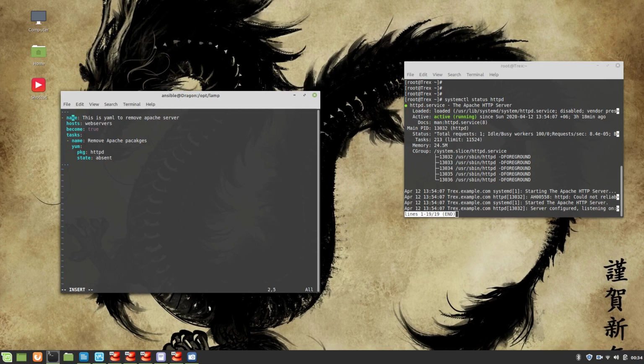And then what is the name actually? This is what it's going to print on the screen, what this task or playbook is doing. For example, first thing it's going to do is, this is a YAML to remove Apache server. Okay, and the host can be a single machine or it can be a group, and you know that we have already defined this web servers group in our inventory file. Become true means to become a root user or become a power user.